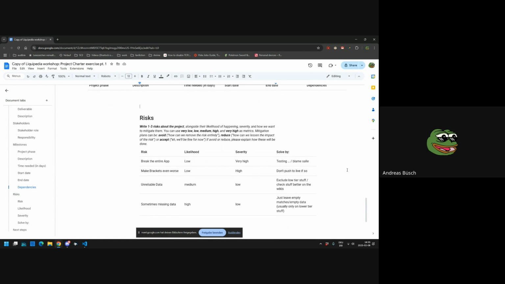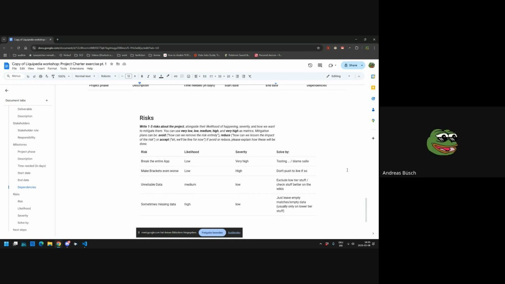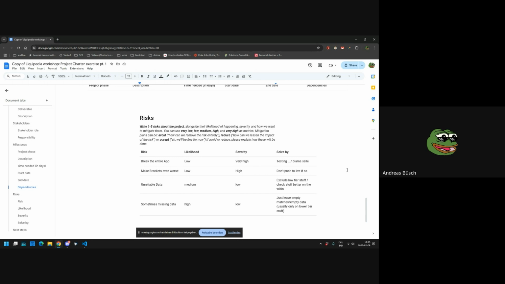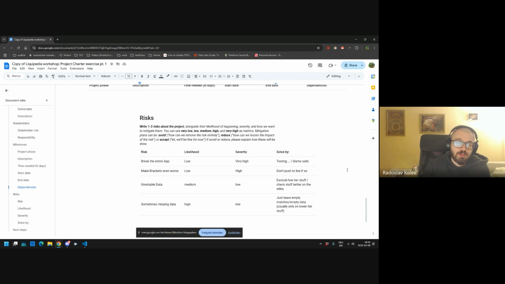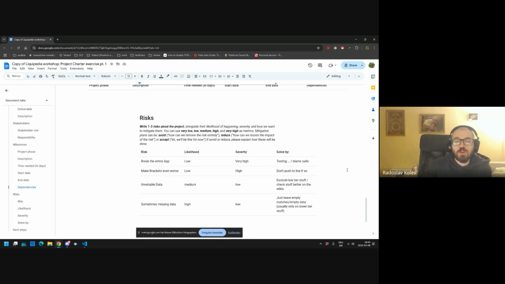Okay, blame. Okay, break the entire app. Holy shit. Okay, low likelihood, but very high severity. I mean, technically, that's always a risk, right? There's always a risk with every change you do. Okay. Make brackets even worse. What do you mean by that? I mean, you can always make things worse. Sure, but how do you know if you've made the brackets worse?